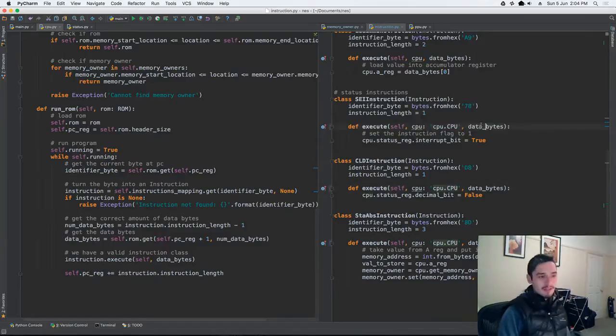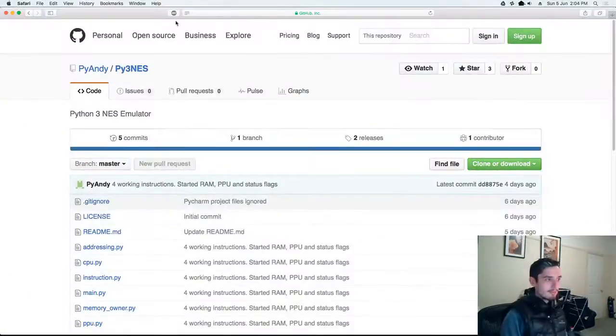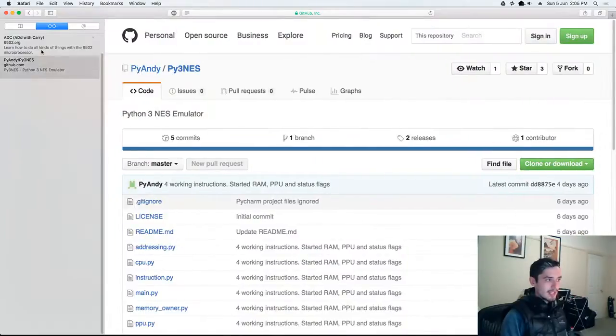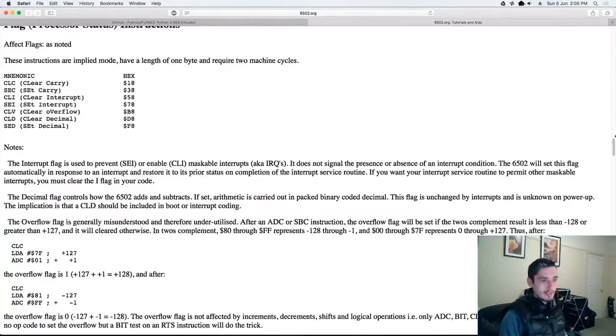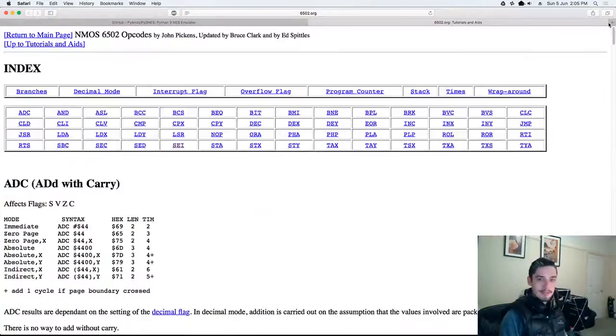What I was saying at the end of last episode was I would like to have an instruction class, but also have an addressing class. So let's take a look at the NES architecture, the CPU architecture specifically, and let's see what we can do.